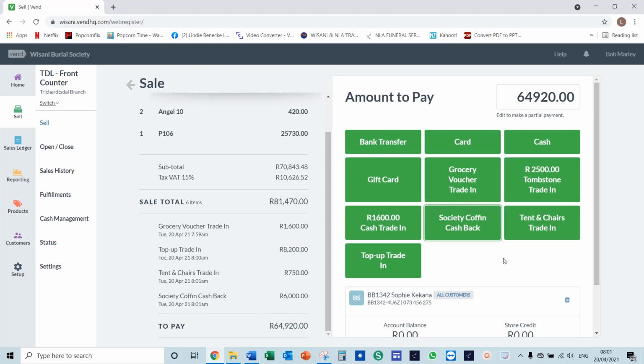If you are now happy that the customer is happy with the total amount, you can then ask the customer, Mr. Customer, how are you going to pay? So the customer may say, I would like to pay by card as well as cash. So the customer says, I want to pay 30,000 Rand cash and the remainder I want to pay with my card. So the first thing you do is, again, you type in 30,000 and you press on cash.